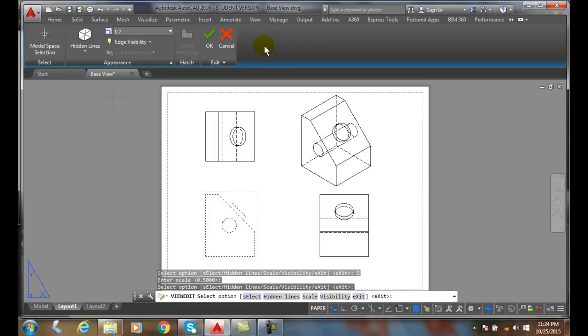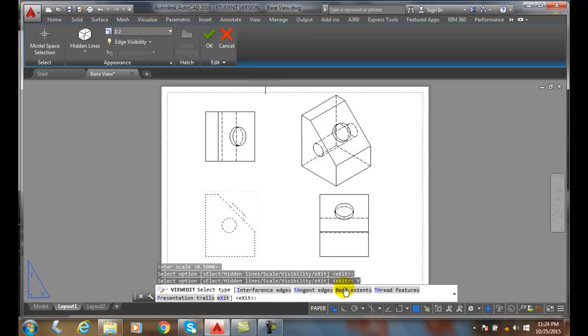Also, the move option. I can also, let's see, what else do we want to do here? Scale. Let's go with the visibility. Let's do the visibility one. With the visibility, we have some visibility options.